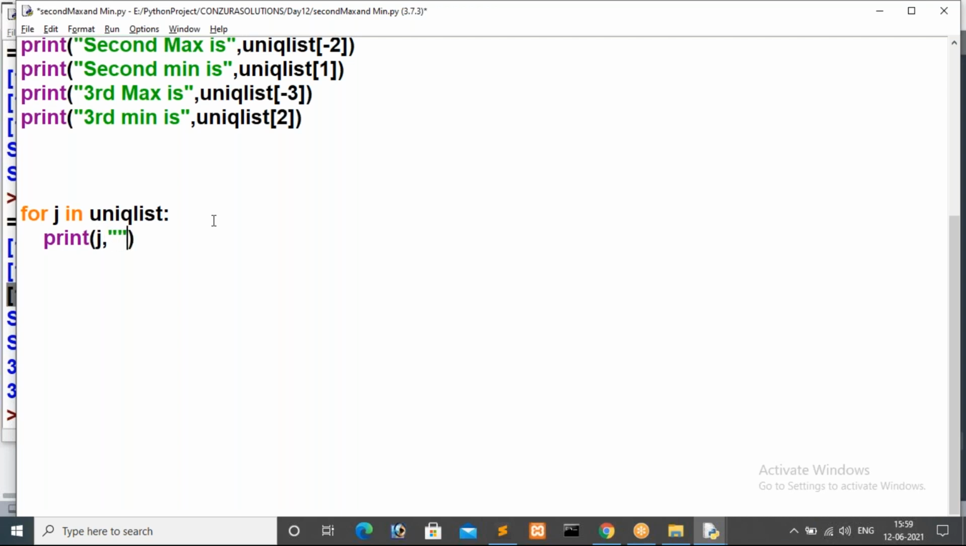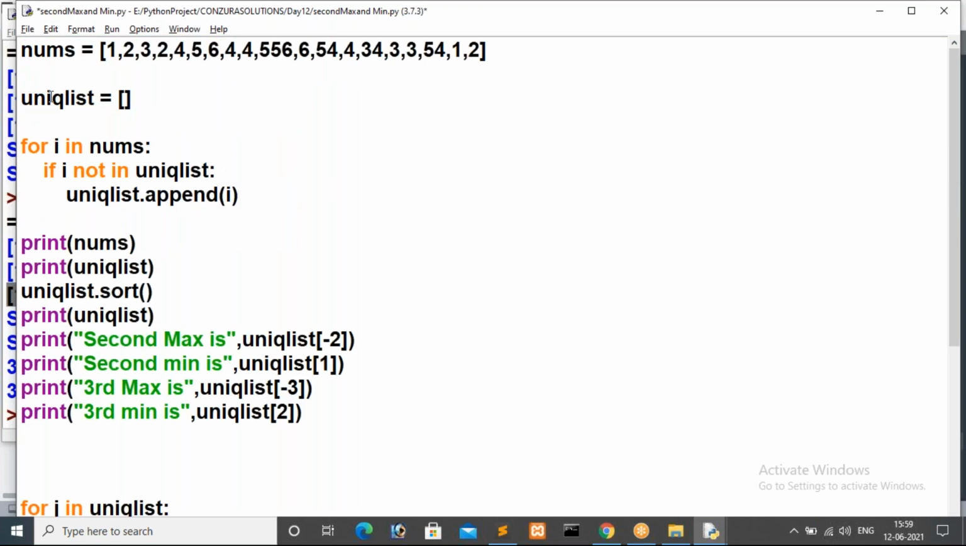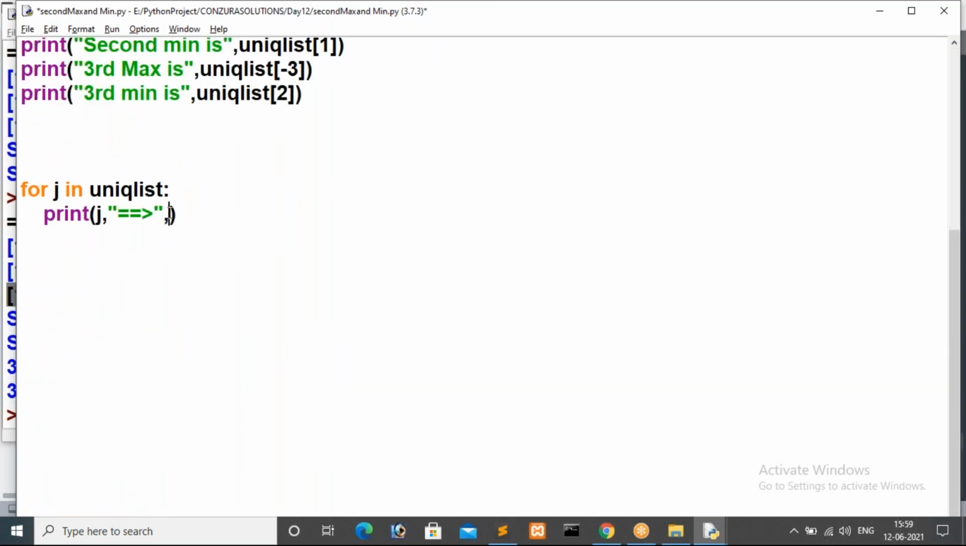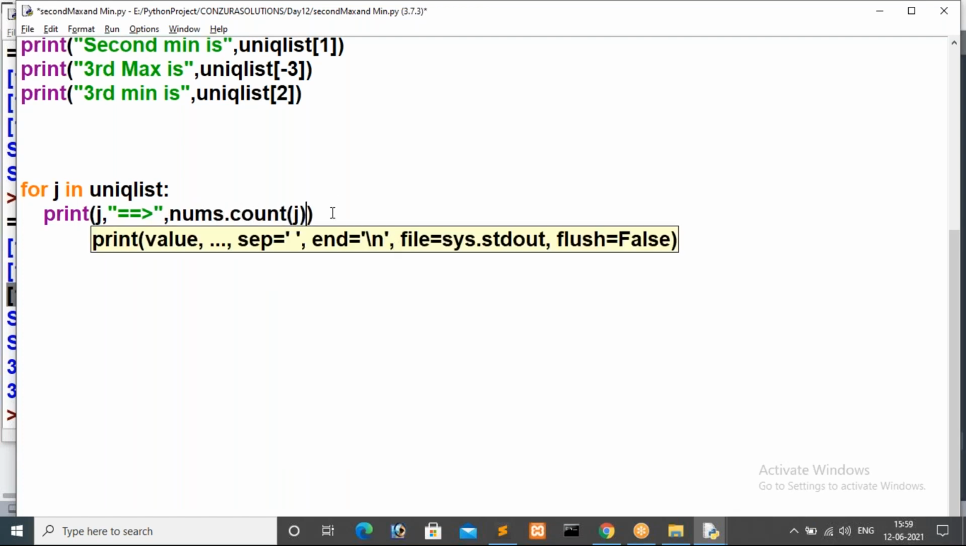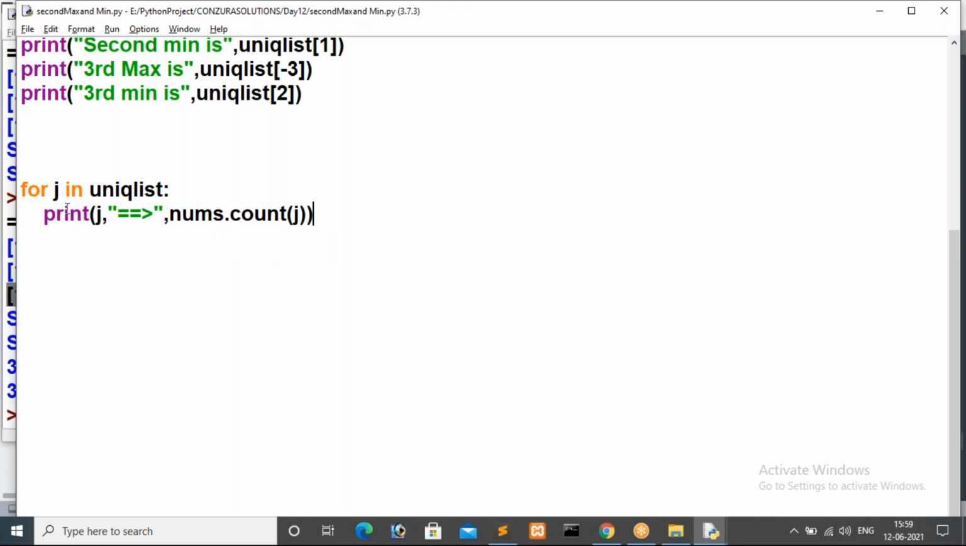I'm just giving an arrow mark here. I want to print j, then the arrow mark, then I want to print the count. So we have to check the count of j inside the original list, so I'm using nums.count of j. That's it, guys. You have to add these two lines.